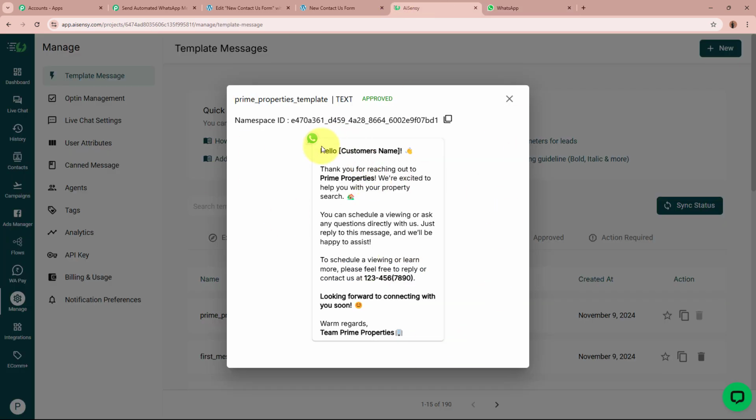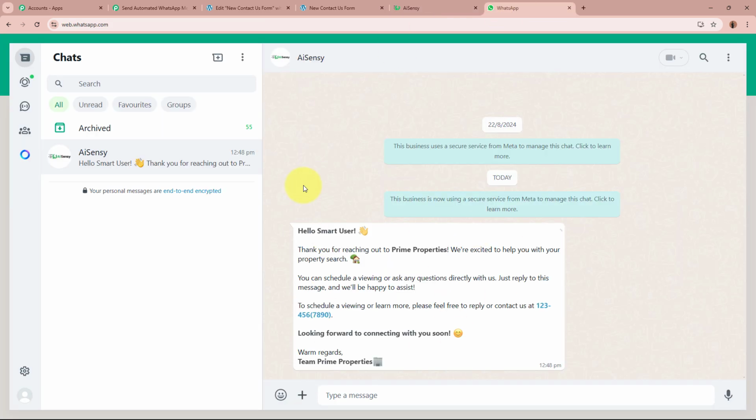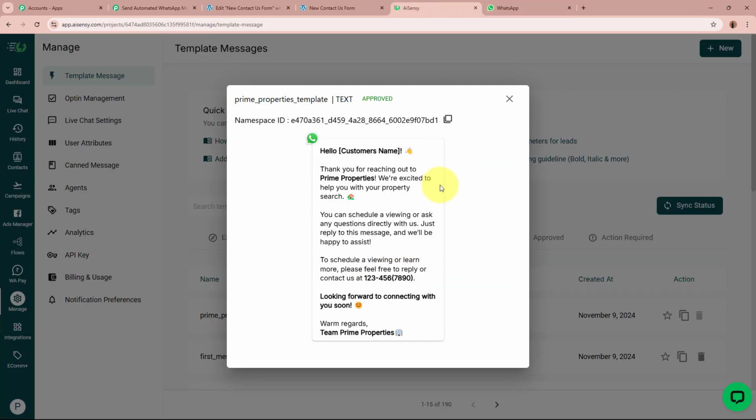As with the help of AiSensy, I have created a message template with the help of which I will be forwarding these messages to my leads on their WhatsApp. So this is a template that I've created in the name of Prime Properties template. Okay, and I'm going to send this template as a WhatsApp message to my leads.